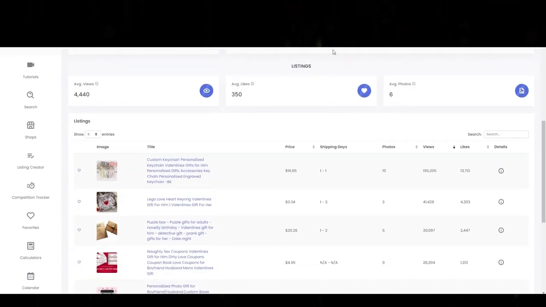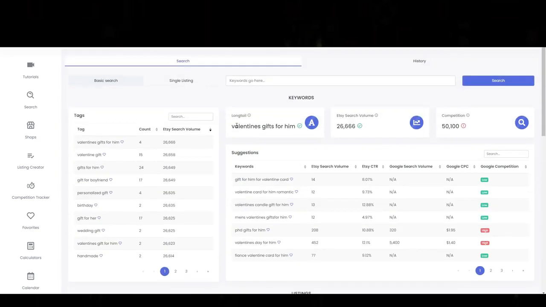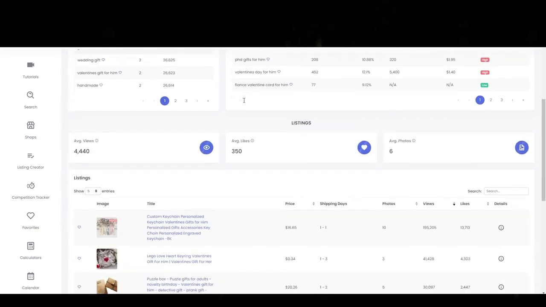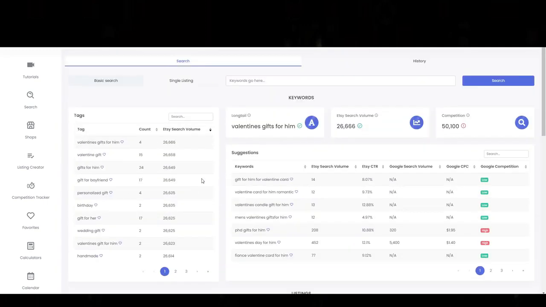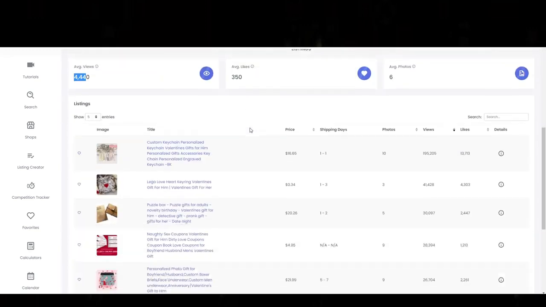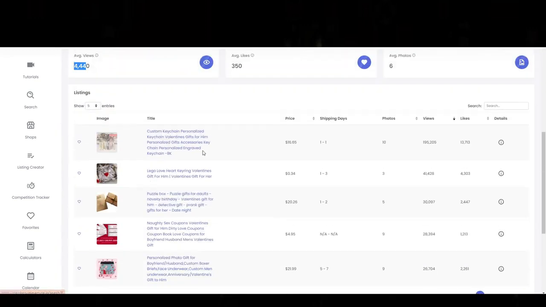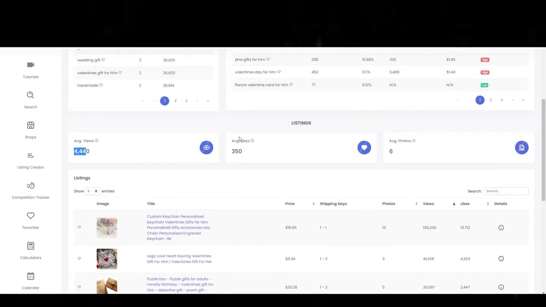Let's go ahead and scroll down slightly here, and we have a section called listings, and this is where we're actually going to get to see the listings for the specific keyword that we've entered, which includes Valentine's gifts for him. We can see here that these listings get an average view rate of 4,440 views. Now, it's important to realize that this is the main keyword. It doesn't necessarily mean that these listings optimize for that main keyword, but these are the top listings in that specific keyword. Here we have the average number of likes per listing and the average photos per listing.